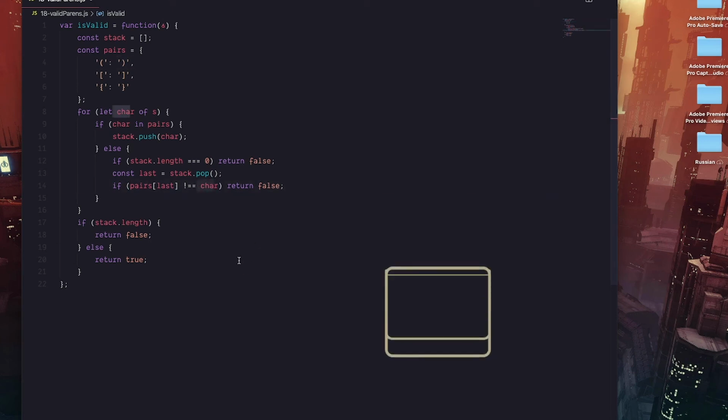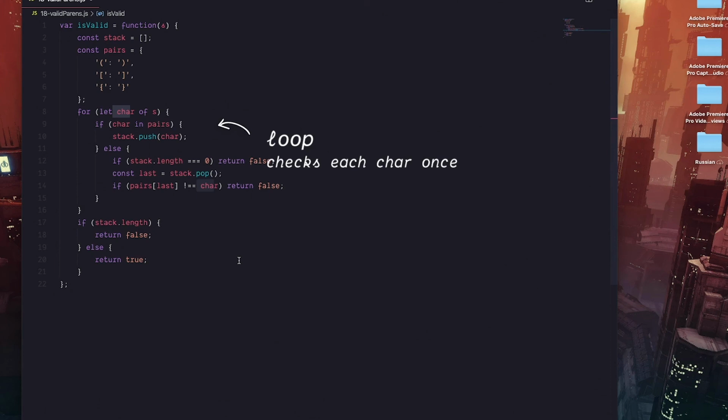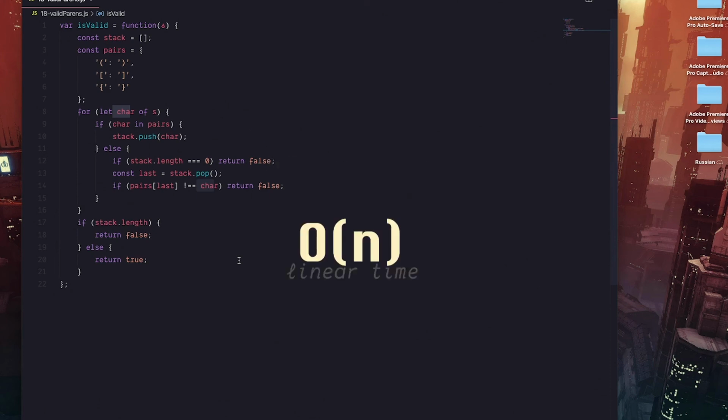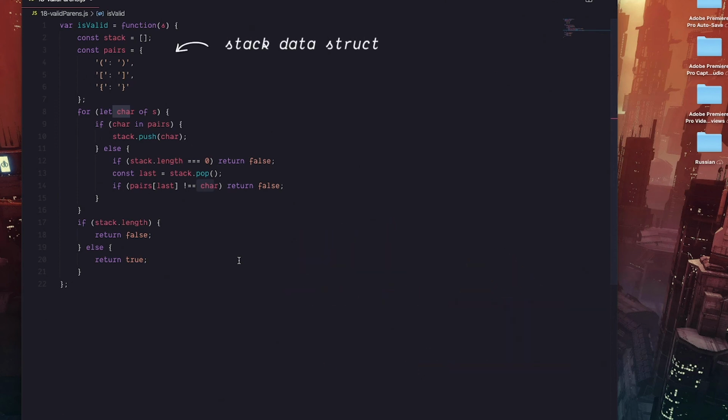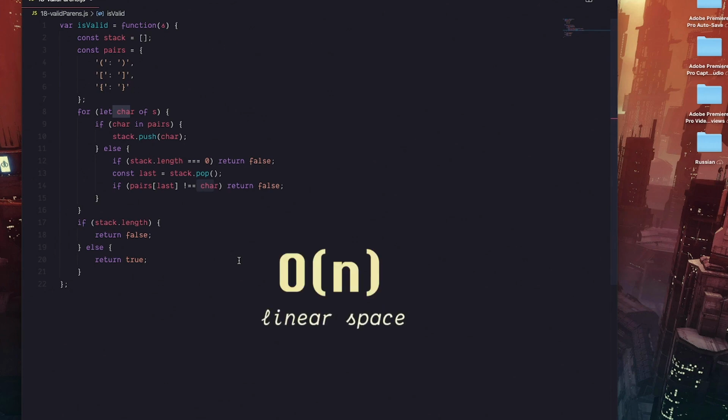Let's talk Big O. Looking at time complexity, we have this one loop that's just checking each character one time. So it's a pretty straightforward linear time complexity, O of n. No surprises here. Looking at space, we do need space for our stack, which in the worst case could be O of n because all our items could be opening parentheses. So our space complexity is going to be O of n linear.